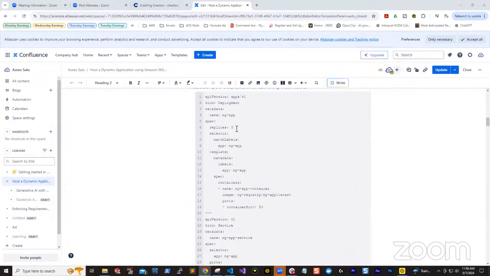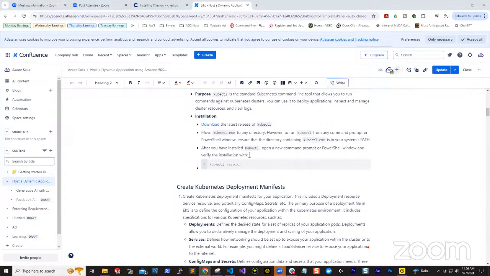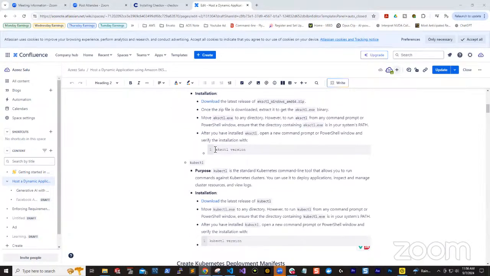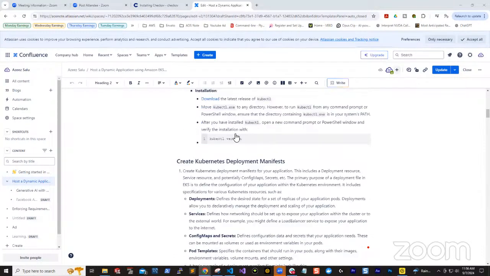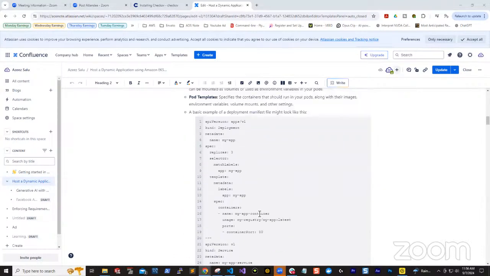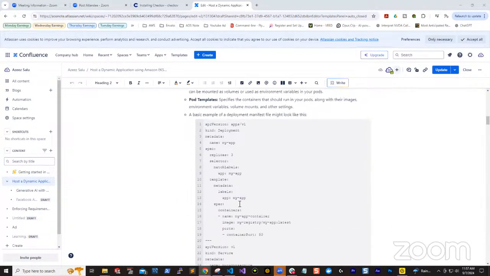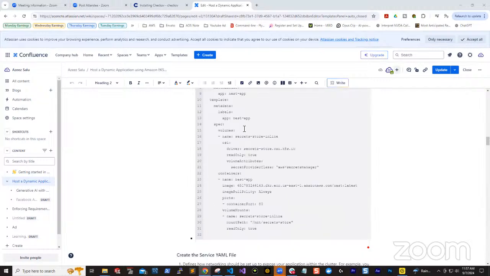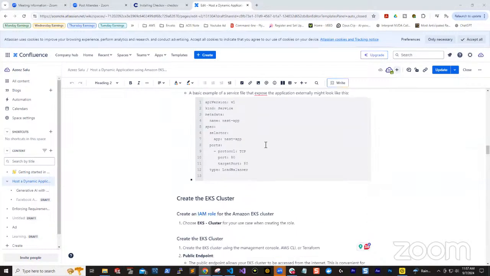Another thing I like about Confluence is it helps you document everything neatly, and it has space where you can add code or commands you need to run at that point. You can see I have some commands that I have to run here and some code that I've pasted here. So this is the first part of the proof of concept: just documenting the steps.